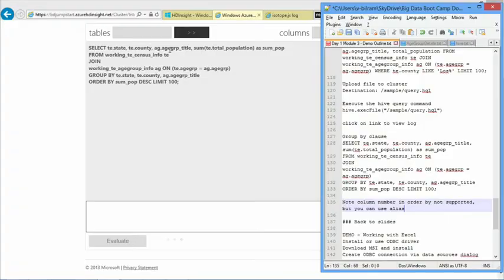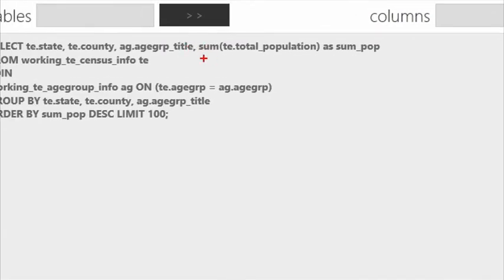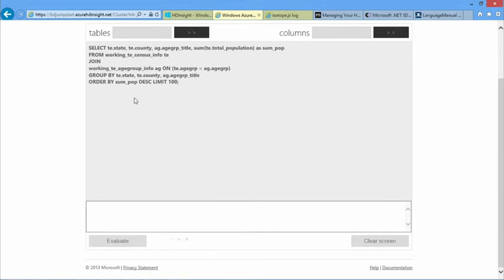But if you notice here, as part of my select statement, I've defined sum of total population as sum underscore pop. And I can simply reference sum underscore pop as part of my order by clause. Many times I would have said, okay, order by 1, 2, 3, 4, and let that run. But you can't take that shortcut with Hive. You have to put the column alias in there for the order by clause.